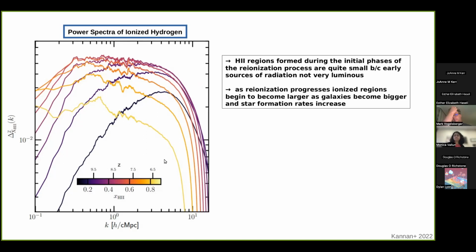And what you can see is, as you go from early times like redshift 9.5 here to lower redshifts, this distribution becomes broader and broader. Simply because these bubbles actually are expanding and become larger as galaxies also become bigger and the star formation rates increase. So there's a clear trend in this evolution of this power spectrum.